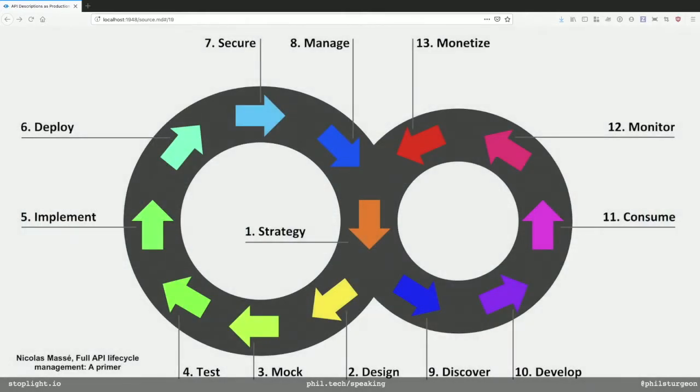A real life cycle is more like this. I'm not going through this, but I'm talking about a subsection of this. This is a great article.